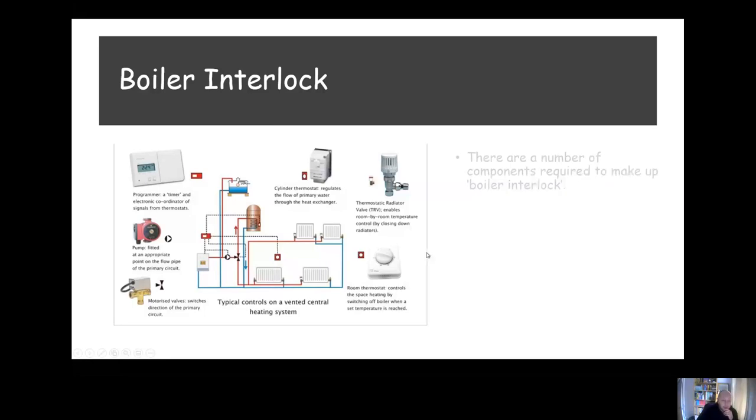Boiler interlock. There are lots of components required to make up boiler interlock. We should have thermostatic radiator valves to control the temperature of each individual radiator based on the room temperature. Cylinder stat: if a cylinder's fitted, the cylinder thermostat turns the cylinder off when it reaches an appropriate temperature. A room thermostat to turn off the heating system when the room reaches an appropriate temperature. Programmer to control when these circuits will be open.